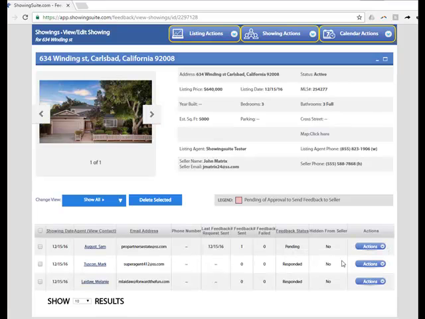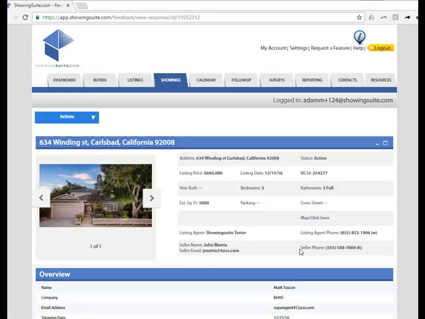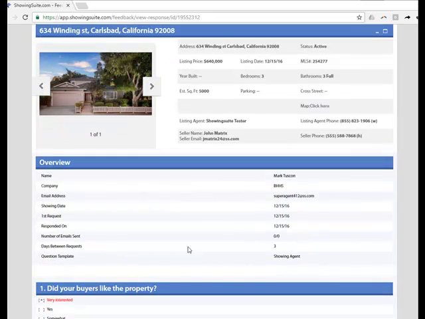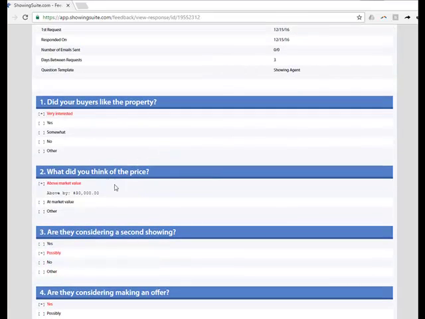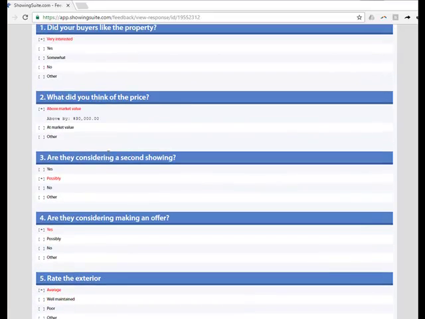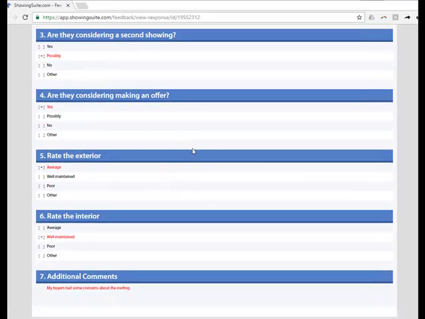For any of the responded feedback on actions, you can view the response. So let's take a real quick look at what the response is on one of these. It'll give us all of their information, and then it will give us the responses they've given. So including, number 2 here, what do you think of the price? It'll tell us if they think it's above market value, and it'll say what price they thought it was above market value if they've responded to that.